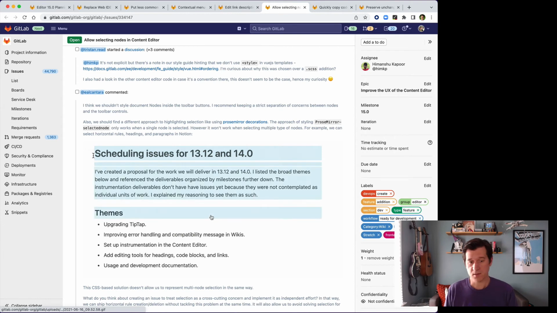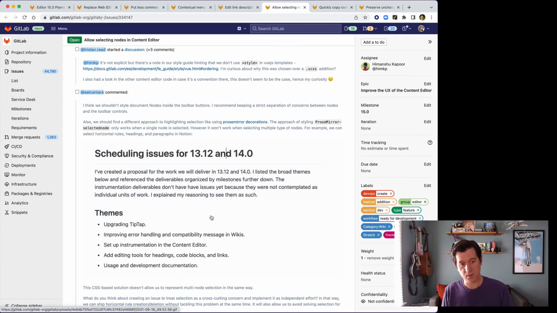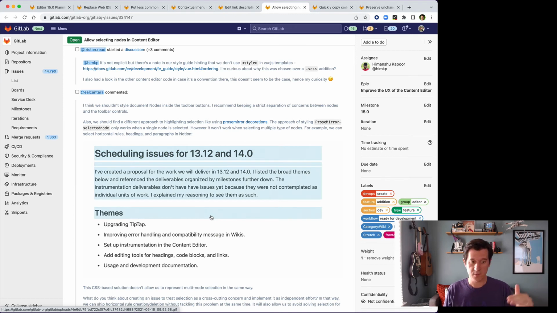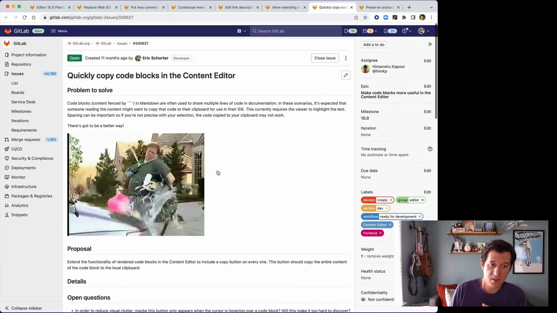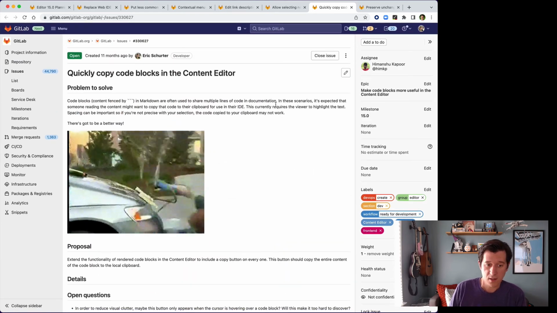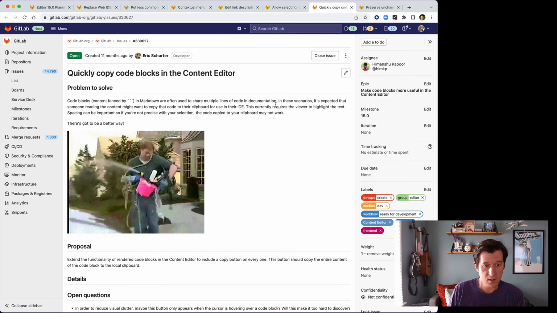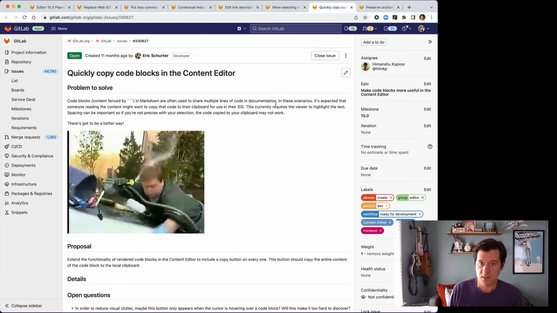We're going to introduce a small improvement to how you select different node types, dragging across multiple types of nodes like heading, list, image, paragraph, and how you interact with that, as well as a quick action for copying code from code blocks to your clipboard so that you can paste them into your editor.